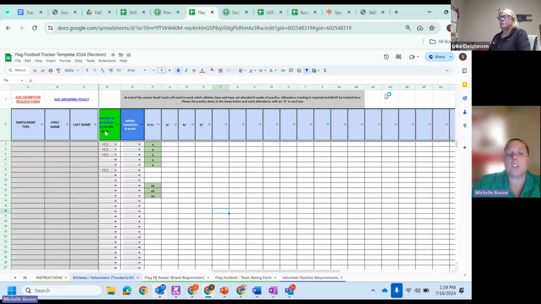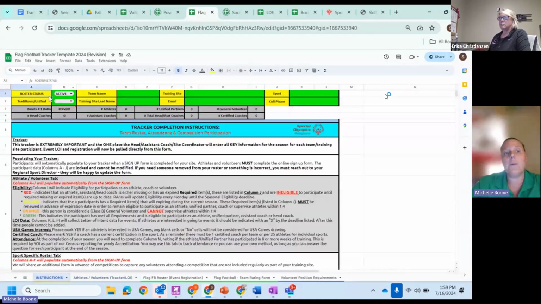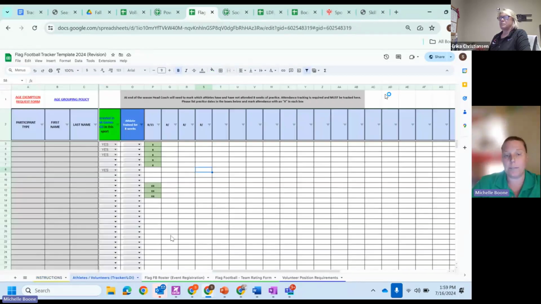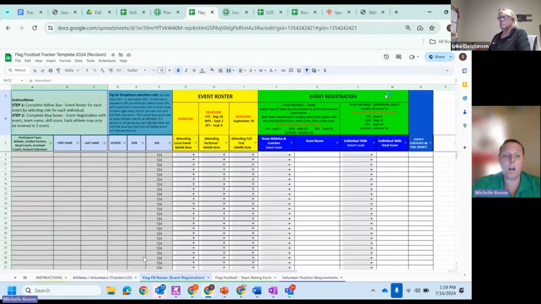I failed to note in the instruction tab, but at the end of the season, once you go through and finish that, and you'll receive emails from your regional sport directors asking you to go in and do that after Fall Fest happens. Once you finish just marking off all your yes or no's, you'll come back over to this instruction tab and just change your roster status from active to final. That lets the RSD know that, yep, you've gone and you've checked all those people and all that information looks correct. The next tab is our roster tab.